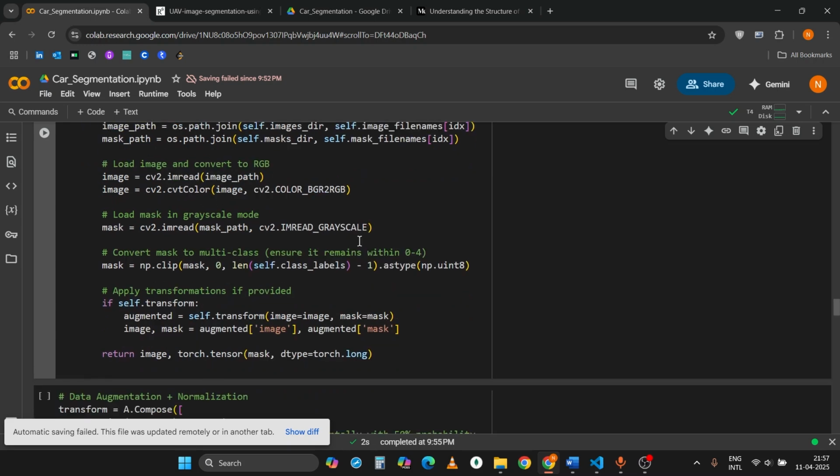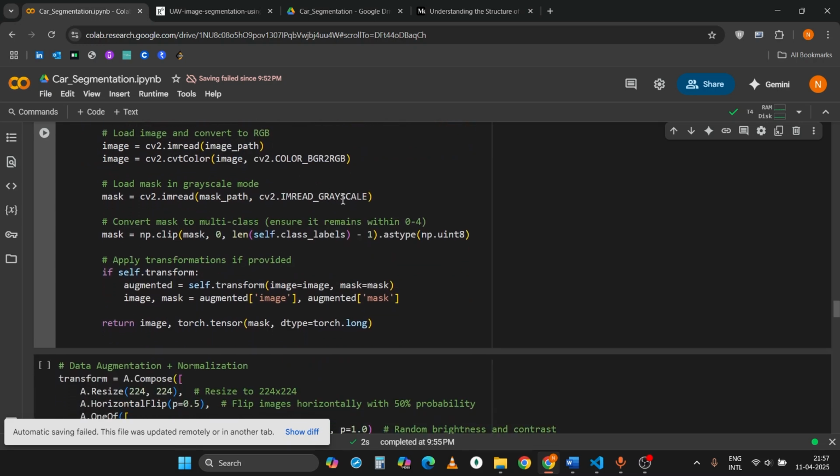Now read the mask in a grayscale format. Instead of cv2.IMREAD_GRAYSCALE, you can use 0 also. Now what is the meaning of this? mask = np.clip(mask, 0, len(class_labels) - 1), and then astype np.uint8.